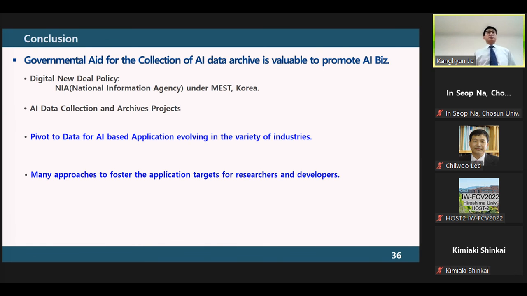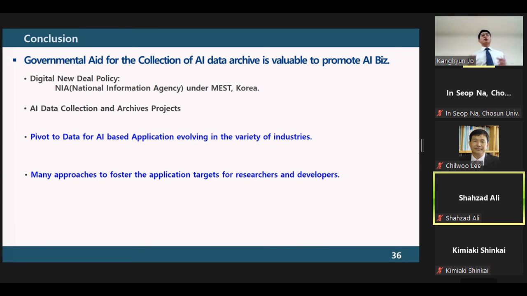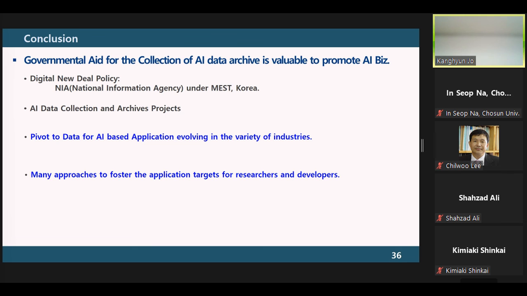So the national government tried to push or foster the AI industry in Korea. So to do that kind of work, we have to collect AI data, in a very wide area, very wide scope of topics. So that has been done. That was a really big pivot to data for AI-based applications in a variety of industries. So many approaches to foster application targets for researchers and developers are still undergoing. So that is all my talk this morning.